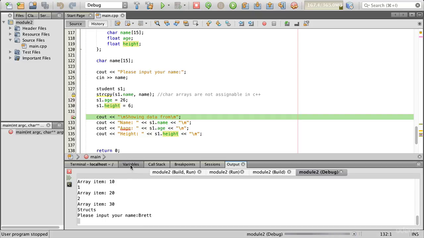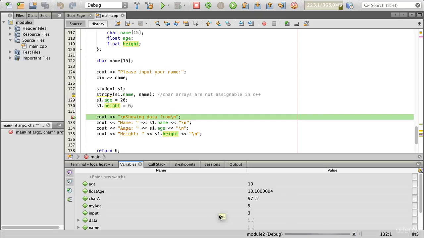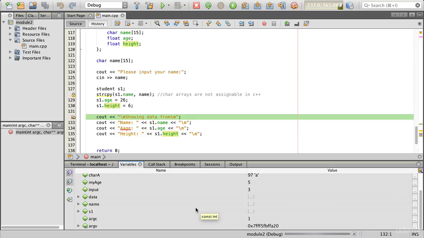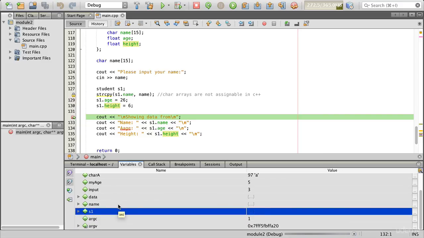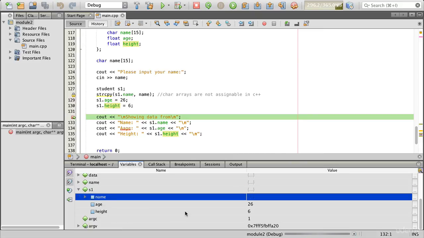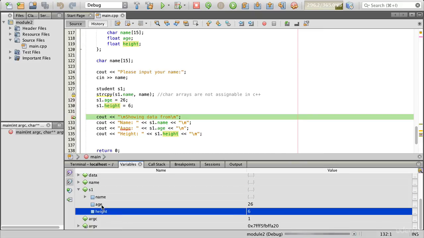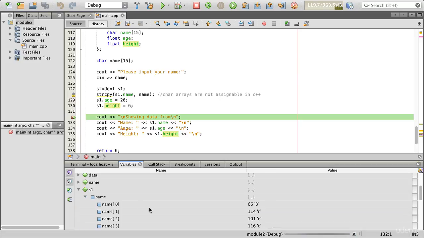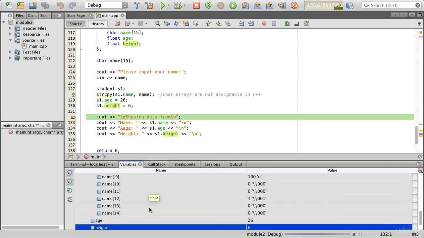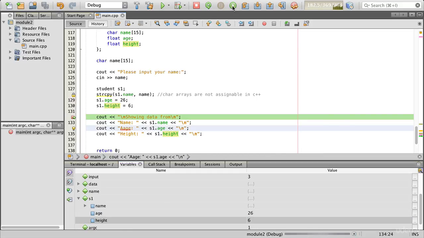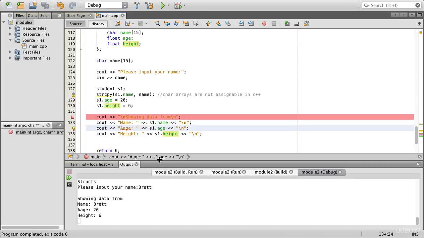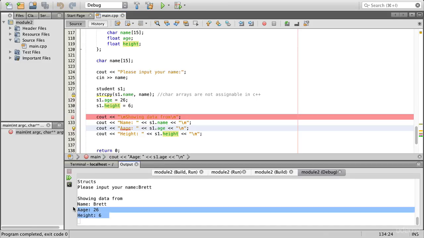And if we go and look at our variables, we should see the assignment for everything inside of this struct. So if we scroll down to S1, that's where it's at. You'll notice that we can't see our variables until we open the struct, which I do now. And here's name. And then we have the other variables for age and height. So I need to open up name, and you can see here the array is created for name. So I will go ahead and let this continue on out. And let's see our output right here.